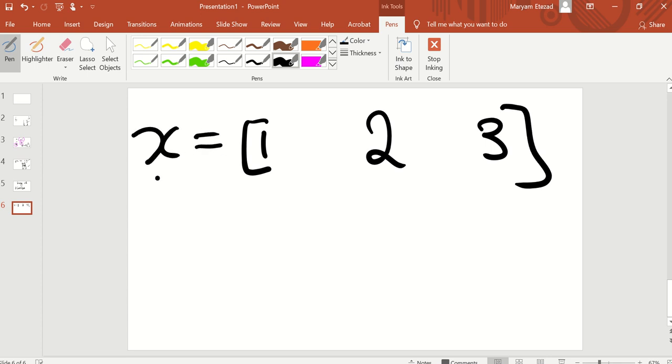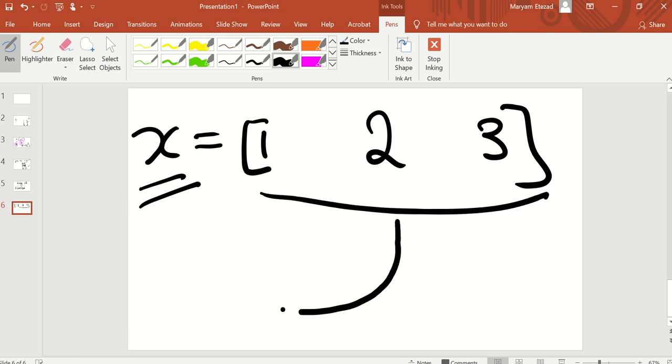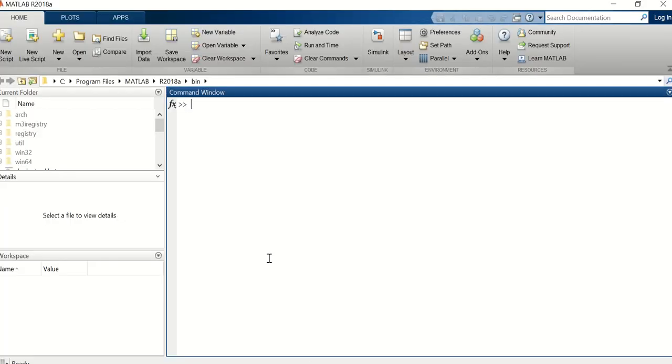So this is an array. This is put in a variable called X, and it has 3 members, 1, 2, 3. So very easy. In MATLAB, you just type it out like this. X is equal to 1, a space 2, a space 3. Then you close it up. That's it. Press enter. Now you have an array with 3 members. So this is a row vector or an array with 3 elements.